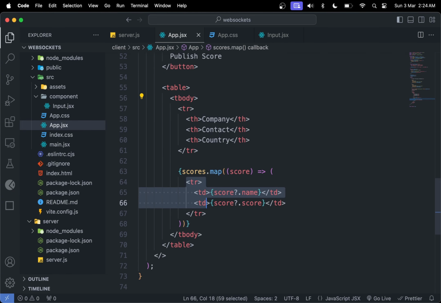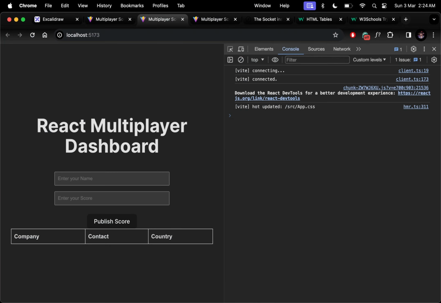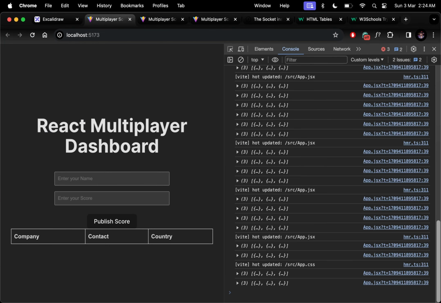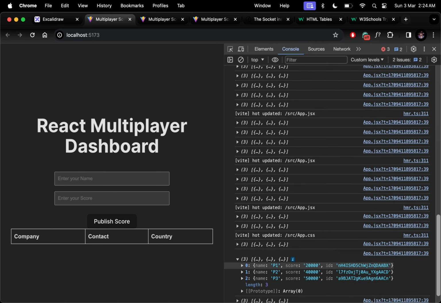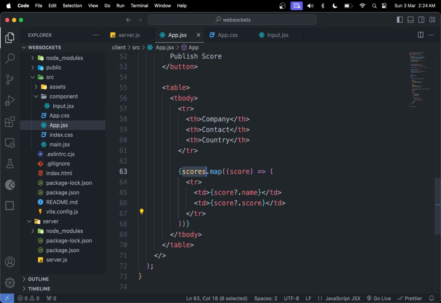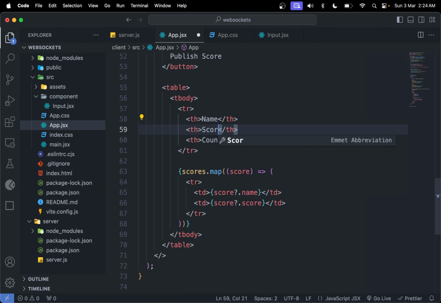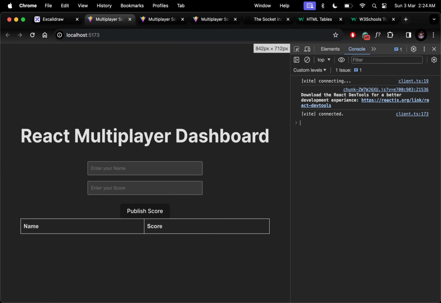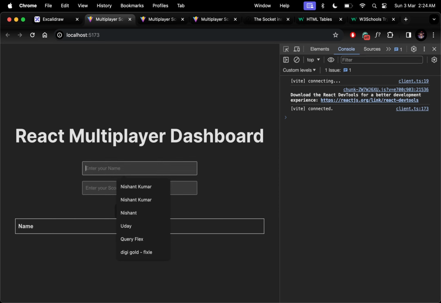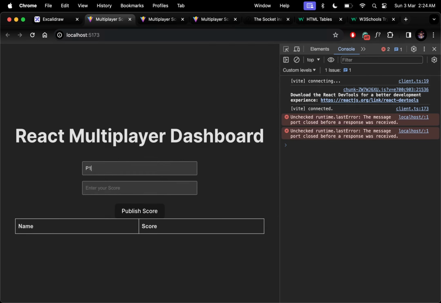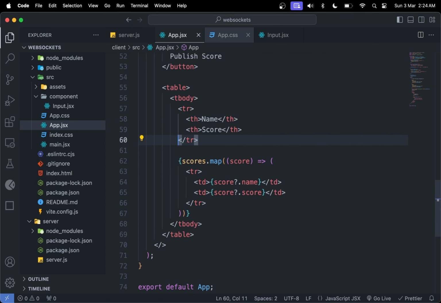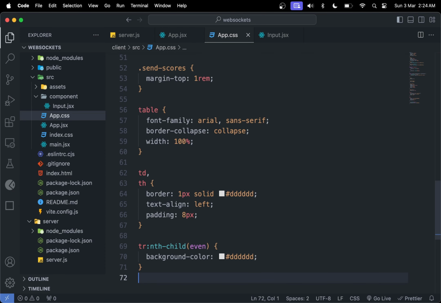The only problem is I think I am doing some mistakes in our scoring. If I check, we have name and score. Okay, it is fine, but still we are not saying anything. So just make this as name and score. Refresh it once. So let me try entering my name called P1, score 20,000, publish it. Okay, the problem here is we don't need to have a background color for this nth child, so remove it, and now we will get this.